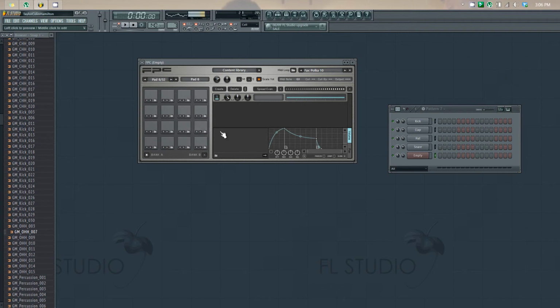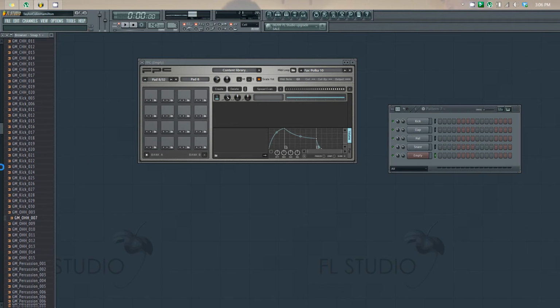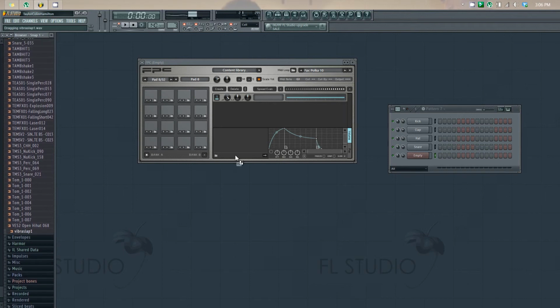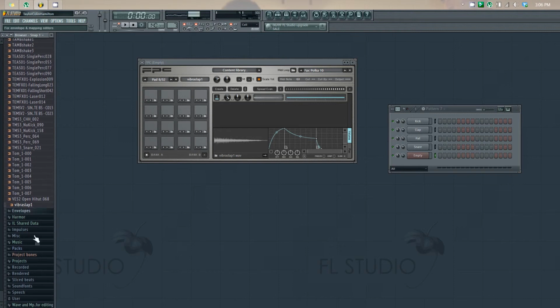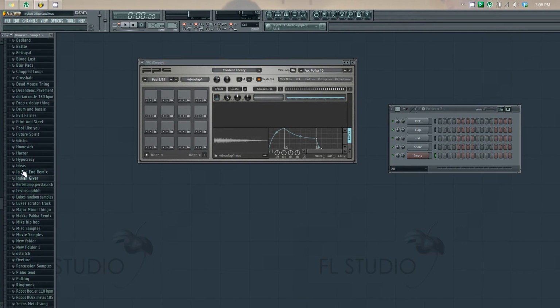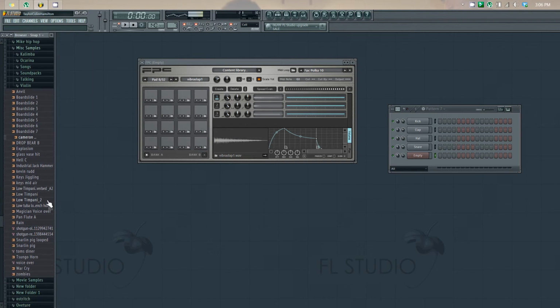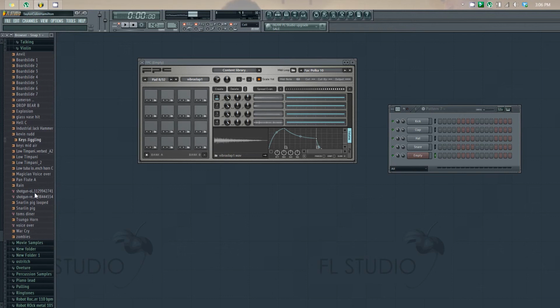I'll pick this spare button over here, and what I'm going to do is drag a bunch of random samples onto it. So we'll go with a vibraslap. I'll just go through my folders, misc samples. Nice little anvil in there. That. Me throwing my keys up in the air. Yeah, we'll go with that.